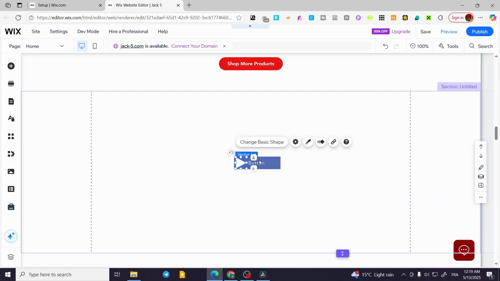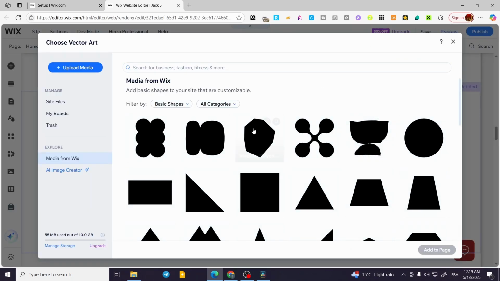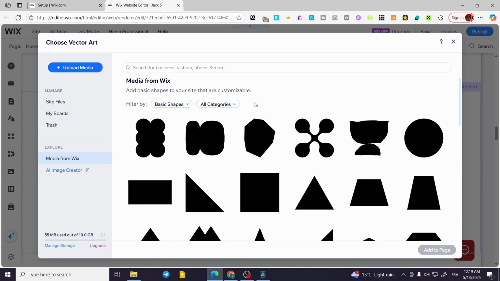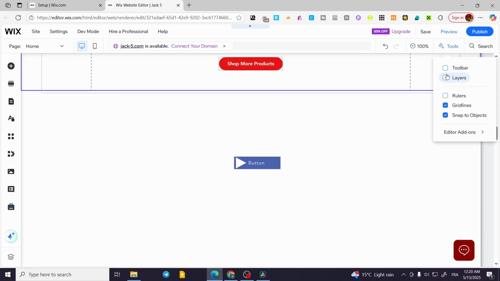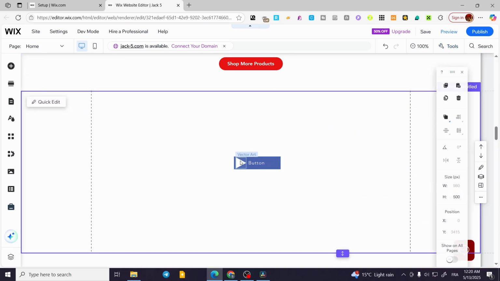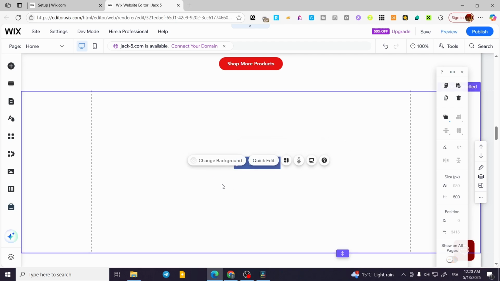Basically, I would like to change the vector art to something else. So what I am going to do now is open up the toolbox, add a toolbar, and you're going to find something like that. I'm going to make this button a little bit smaller like this and put it here like that. So as you can see, it has changed.